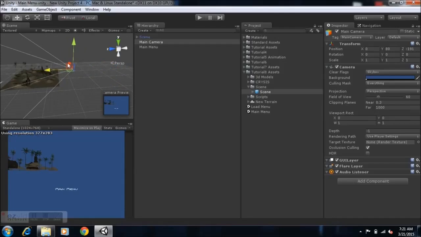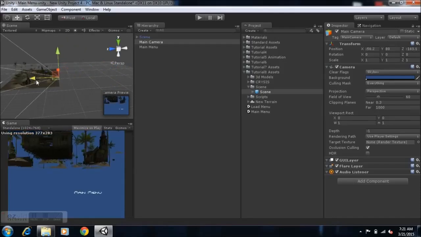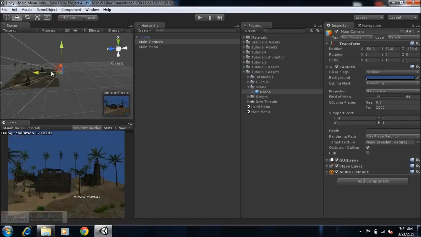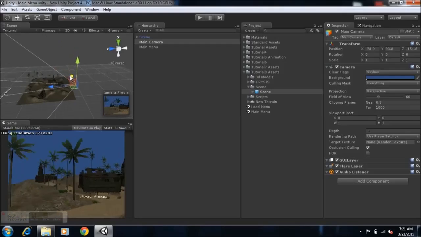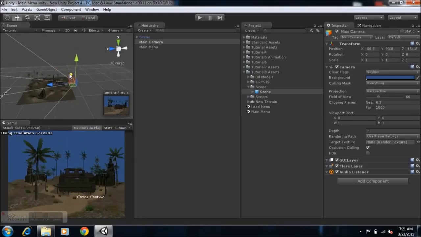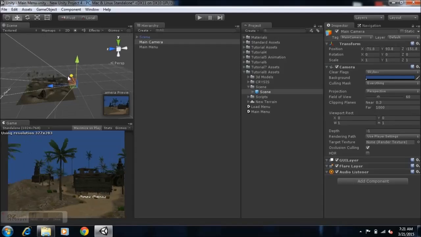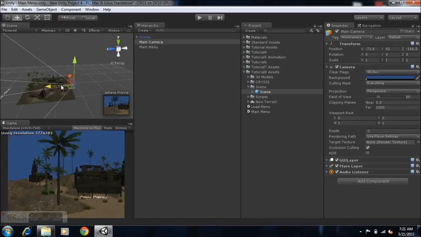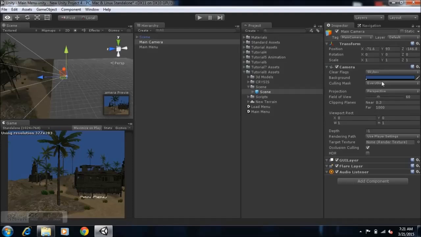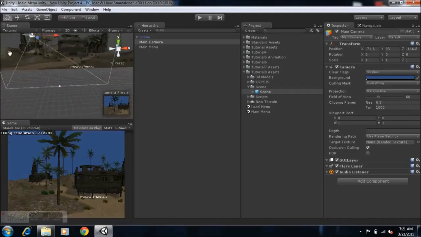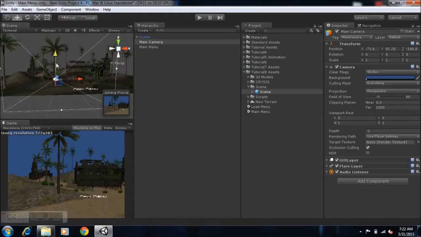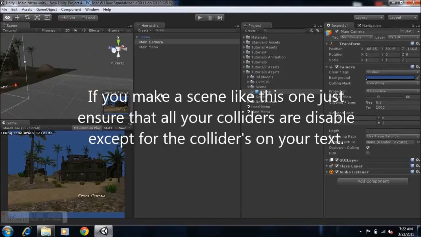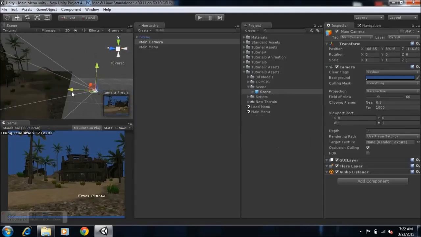Good stuff. You can position this however you like. You can even create your own scene if you don't like this one, and use that. All I did was create a terrain, add some textures with some details and some grass and trees, and add the models in there. If you do a scene like this, just ensure that the scene has no collider attached to it, because if any object in the scene has a collider attached, you're going to have a bit of a problem with the text. So that's pretty much that.